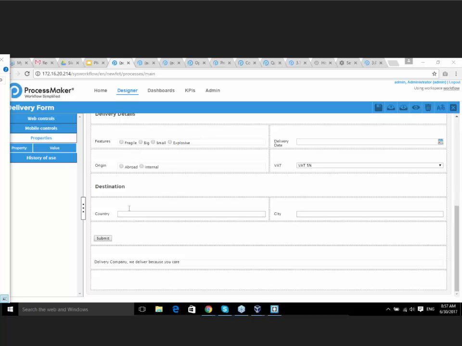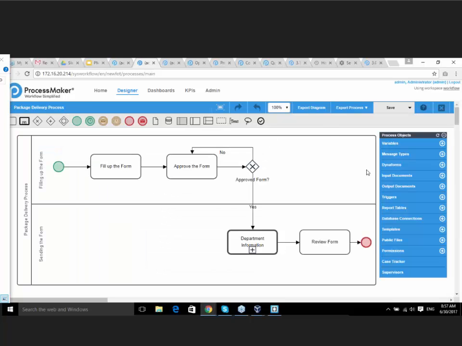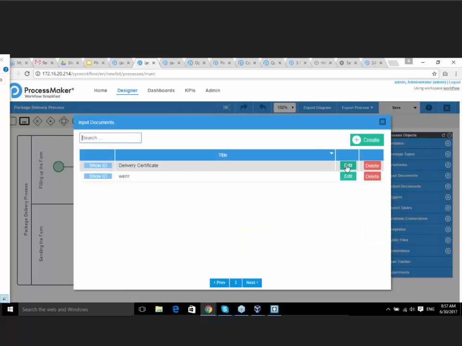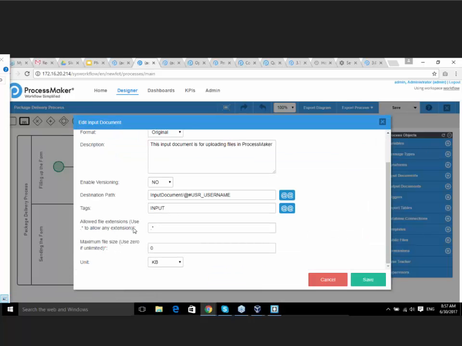Well, about that, moving back to allowed file extensions. You have many extensions here in input documents. You have plenty of them.